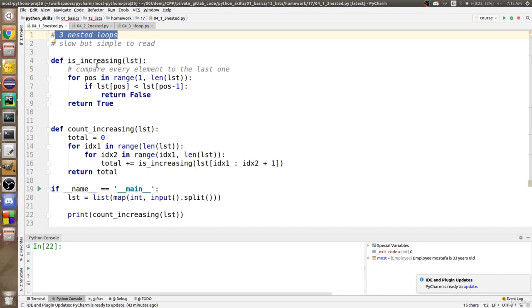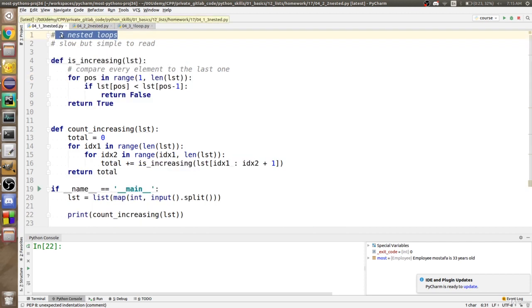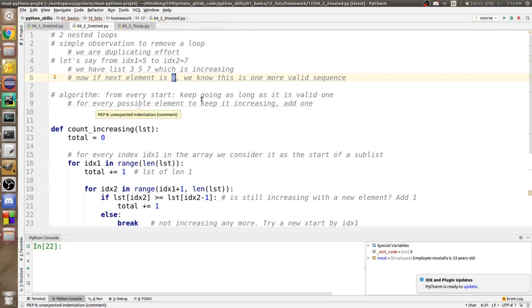Now let's see how we can improve that. There is a lot of duplication of effort happening here. Specifically, let's say that you are at index 1 with 5 and index 2 with 7. Let's say that 3, 5, 7 is increasing already. Now, if the next element is 9, then again it is still an increasing sequence. What happens here is that we keep starting from scratch every time to judge if the sequence is increasing or not. But if you know that it is increasing already, just check if the next element keeps it increasing or not.